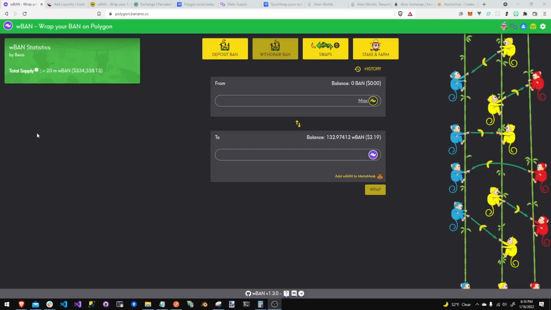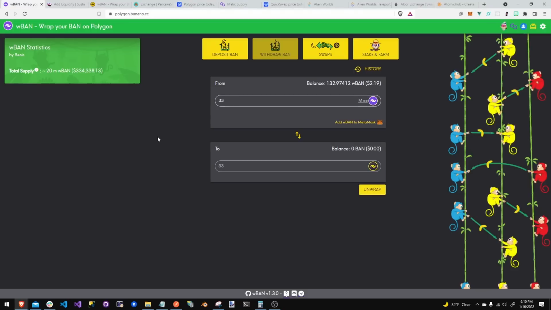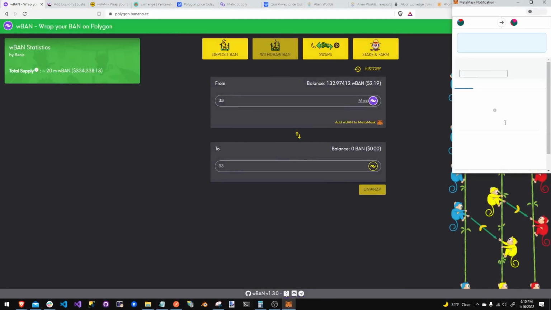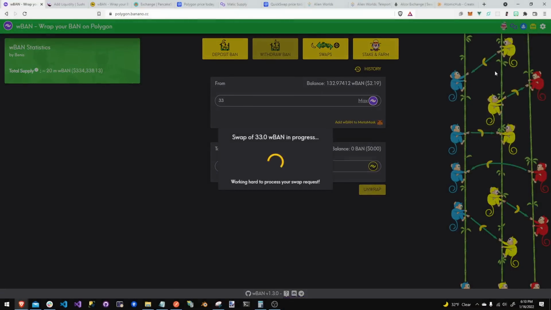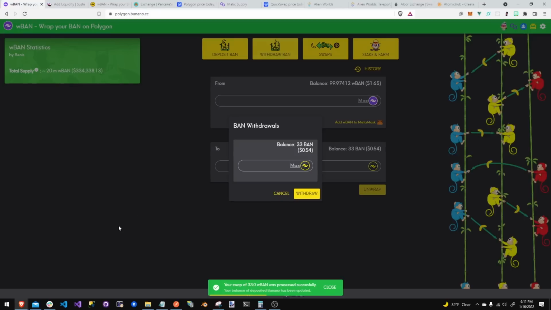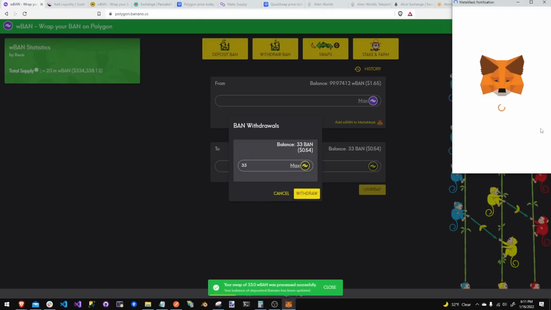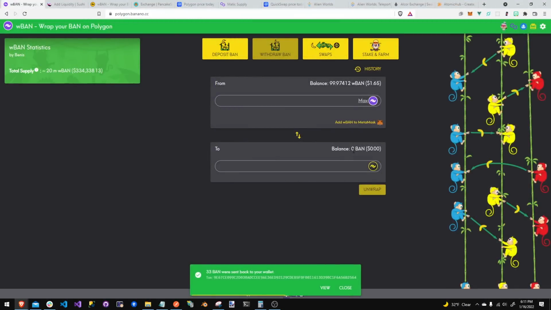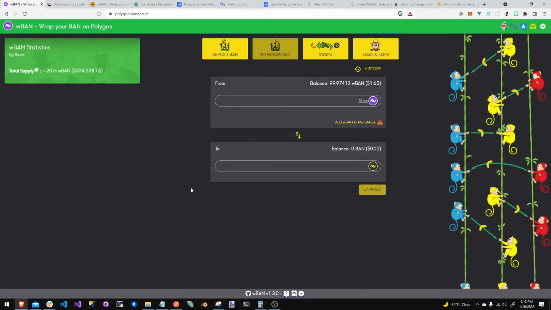Now if I want to get my harvested crops, all I've got to do is convert my wBANs back to regular bans, unwrap them per se, pay a small fee, and now I have real Banano that I can withdraw and put back into my Kalium wallet just like this. Instantaneous. I love it.